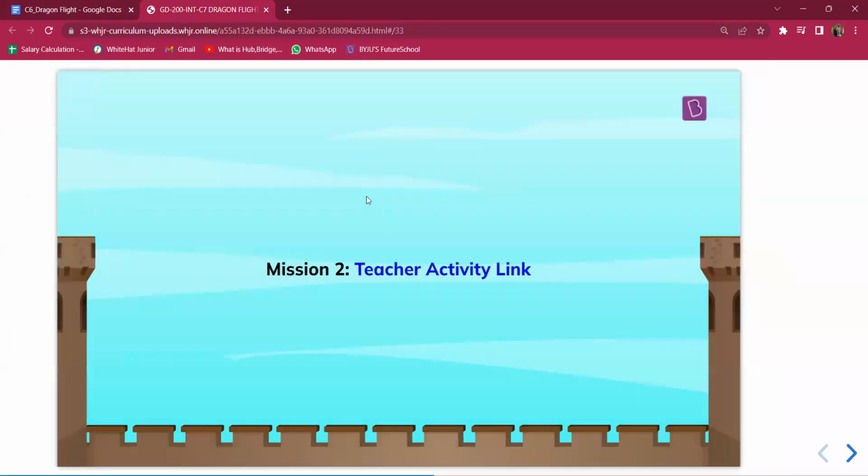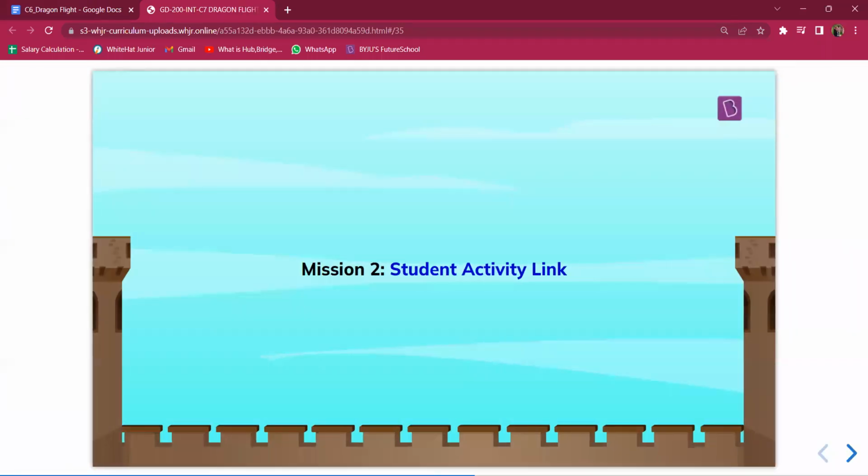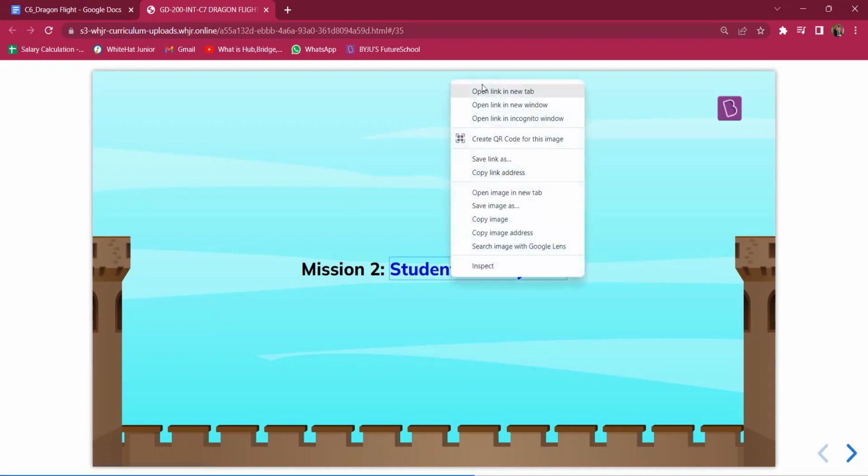Let's see what they have to do next. Which code block did we use to move the wall to the right edge? We use the go to block. Now the students also have to do similar things in activity number 2, that is in mission 2. You can ask them to perform it in the similar way.